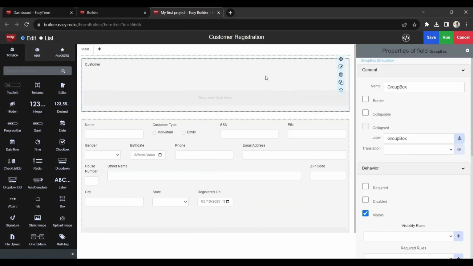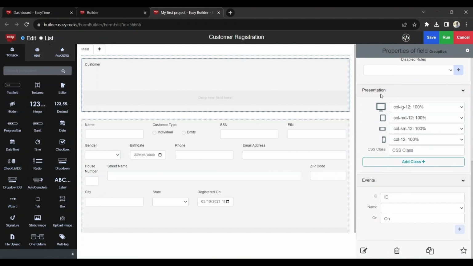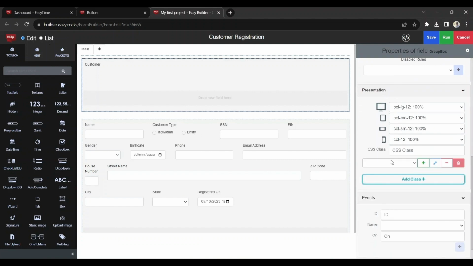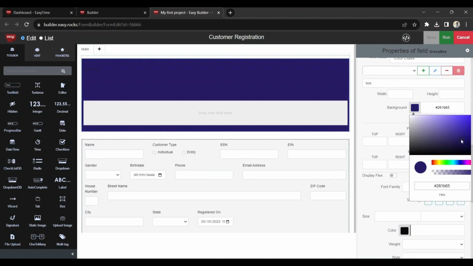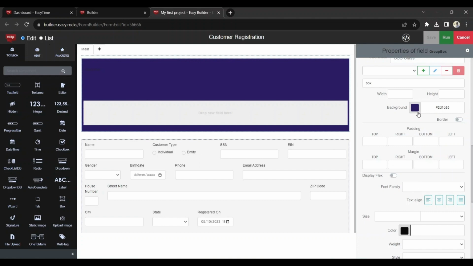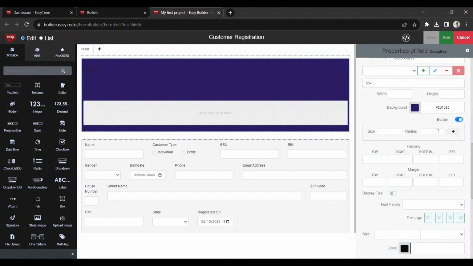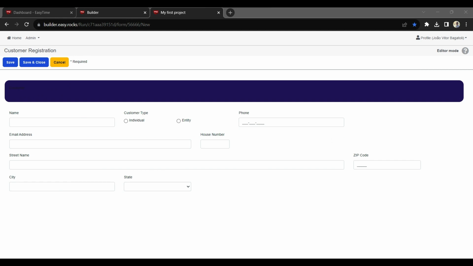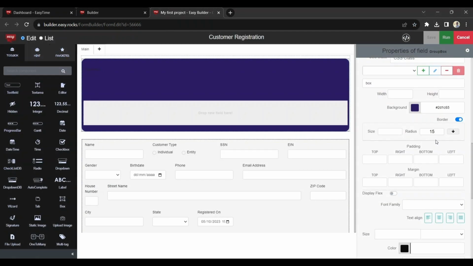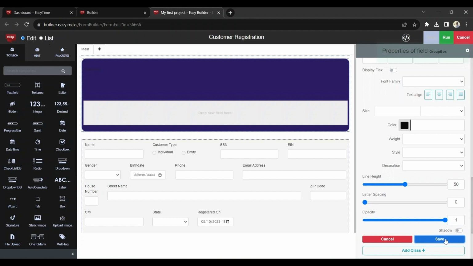Click on the top box. In Presentation, click Add Class. Classes enable you to define styles that can be reused across different application components. Click to add and name it Box. Click on Background and choose a color for it. Activate the border function and input 15 for radius. This will round the box's borders by 15 pixels. Click Save to save the style.